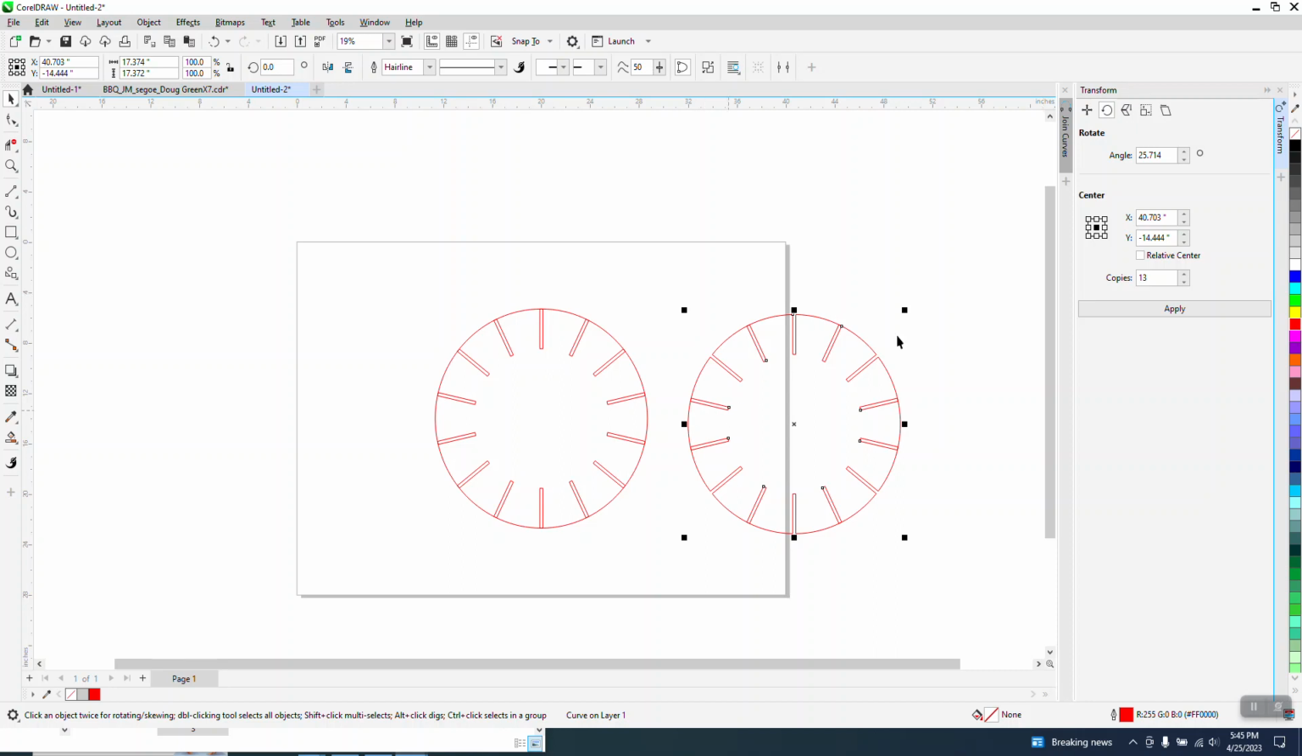And you could use any number. I mean, it doesn't have to be 14. It could be 11, 33, and Corel will help you do the math.